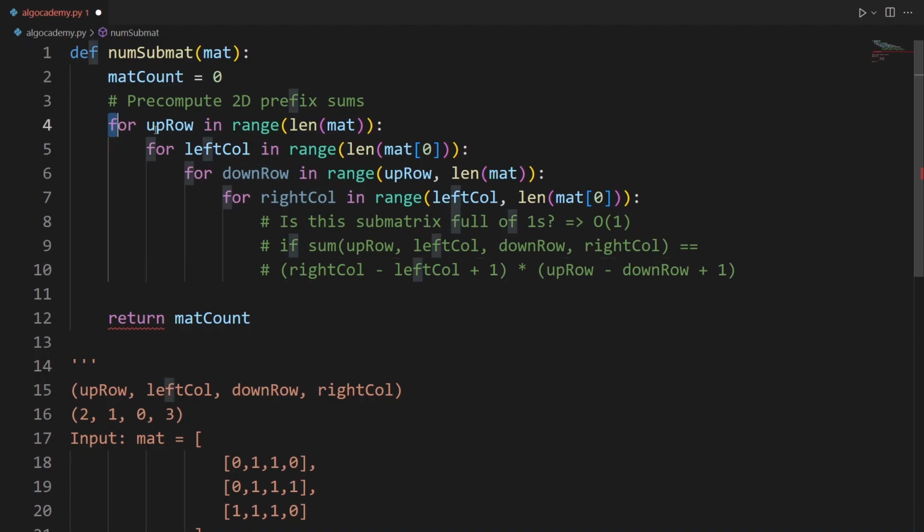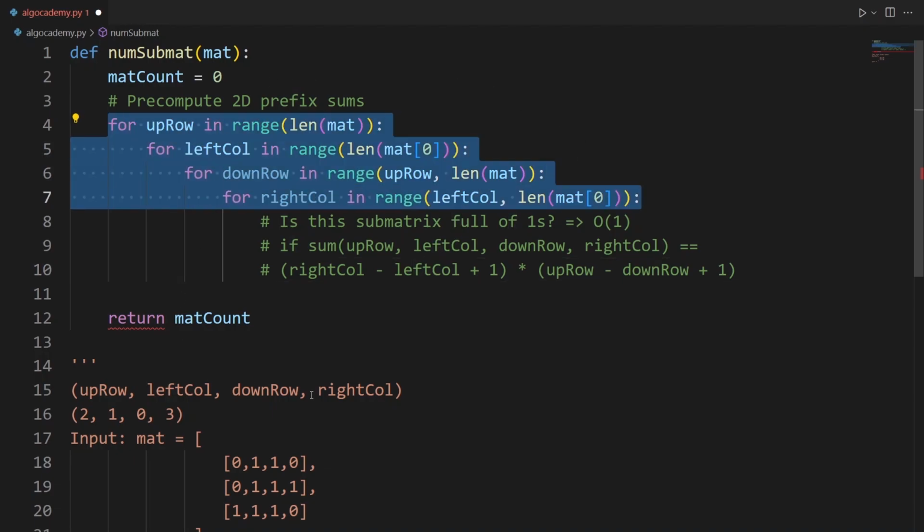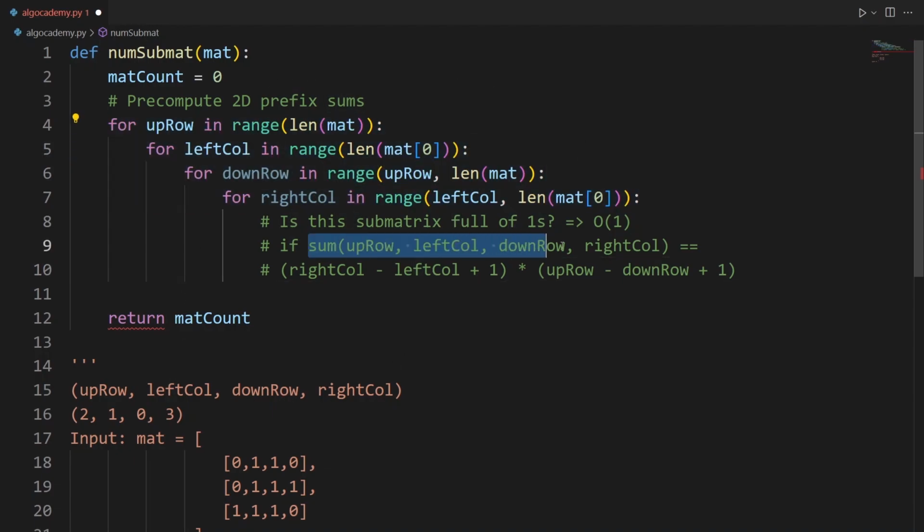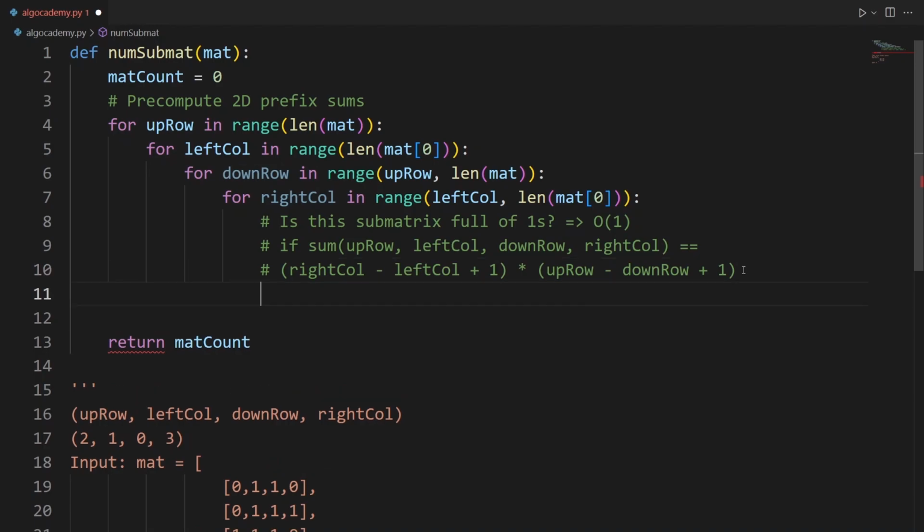So for every single submatrix with these 4 coordinates, you will compute this sum using prefix sums in constant time. You will compare it to this product, and if it is equal, as I said, we are going to increment mat count by 1. And here is our first brute force approach. Now let's analyze its time complexity real quick.